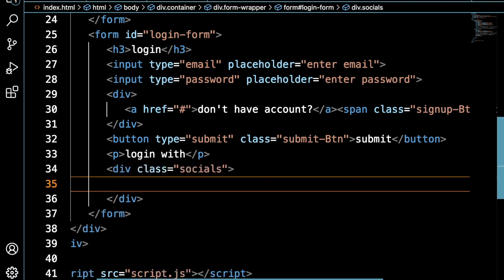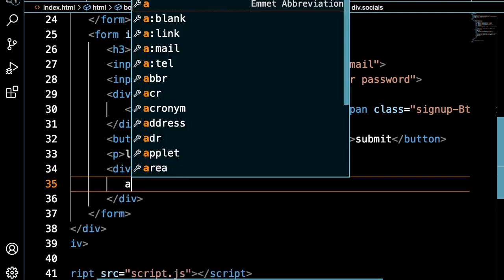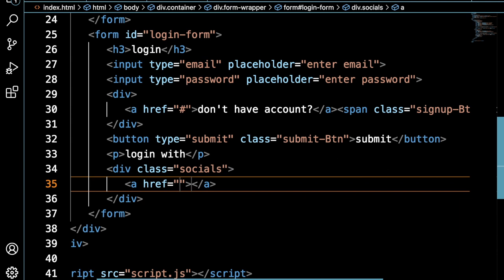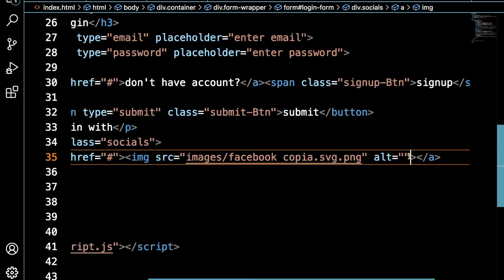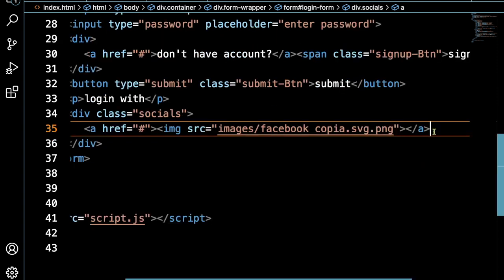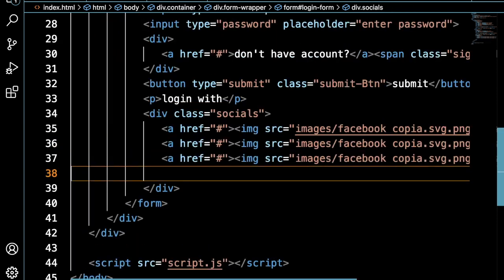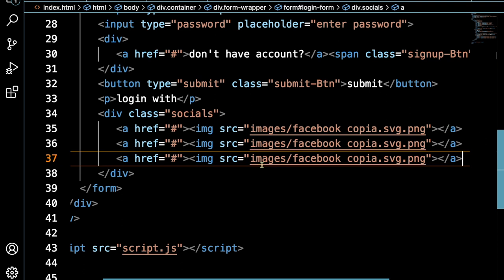In this div, we'll create an a tag, set the href to hashtag. It's not going anywhere. And inside this a tag, let's make an img tag and set the src to the file path of one of the icons in the images folder. Now you can remove the alt text. Now we can copy this and paste two more times for Instagram and Twitter. So we'll change the image file path for each of them.